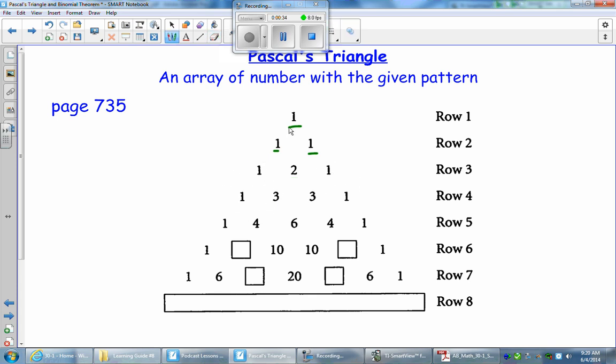Now, what is this pattern and how do you find it? Notice that the outer numbers are always 1, and that's always going to be the case for Pascal's triangle. So you could say the 1s make up the perimeter. Now, as for the middle numbers, to get this 2 here, you have to add the numbers right above it. So 1 and 1 give you 2. Same thing for this 3 here. If I add the 1 and the 2 right above, you get 3. If I take a look at this 10 right here, 4 and 6 give you 10.